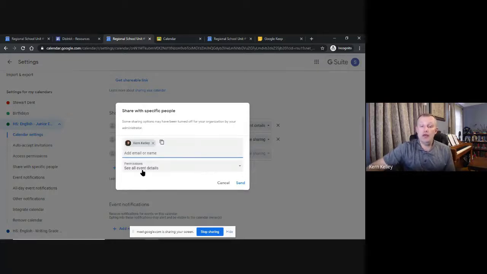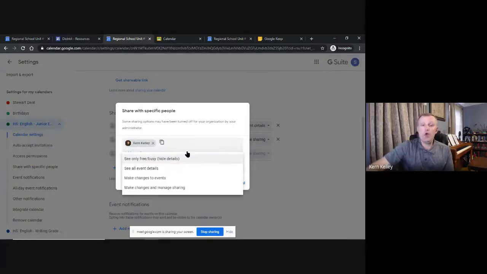What can they do? Can they see everything? Can they only see free or busy? Can they make changes? Can they actually add their own events? Or can they make changes and manage sharing? What that means is, can they make a change? Could they also share that calendar with other people? So I would only use this in the case of, let's say, another teacher or some situation where I'd want to give them control.